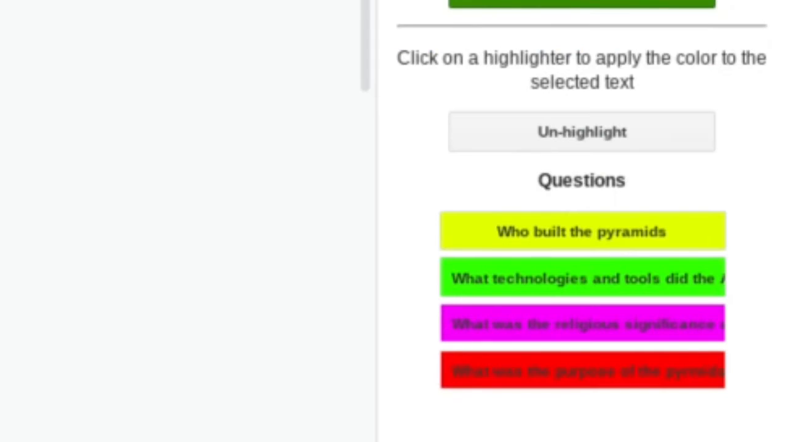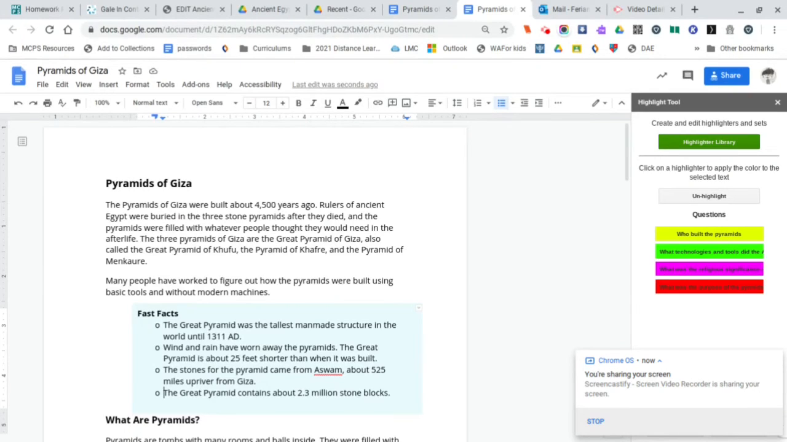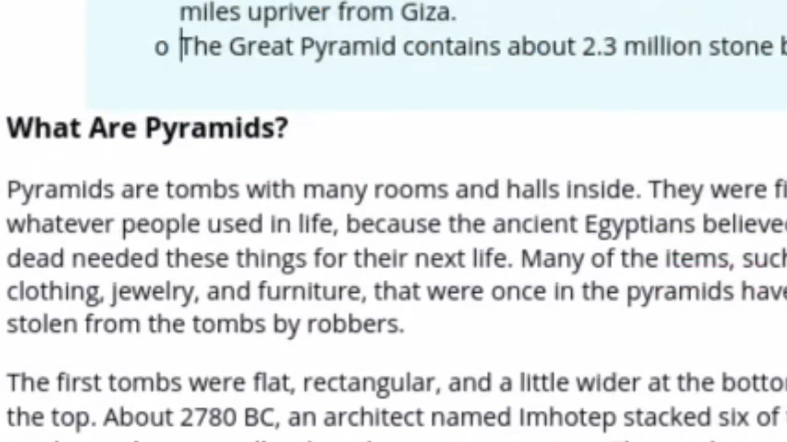Now that I have my 4 questions assigned to 4 different colors, I can begin reading, and when I locate the answer to one of these questions, I can highlight it in the correct color. What are the pyramids? The pyramids are tombs with many rooms and halls inside. They were filled with whatever people used in life because the ancient Egyptians believed the dead needed things for their next life. Many of the items, such as clothing, jewelry, furniture, that were once in the pyramid have been stolen from the robbers.